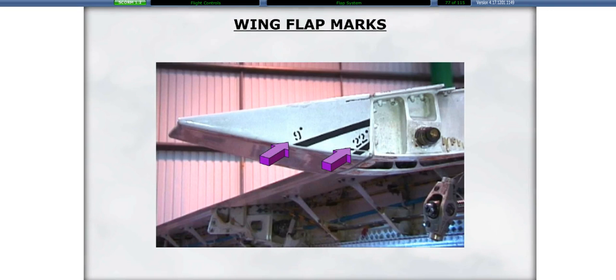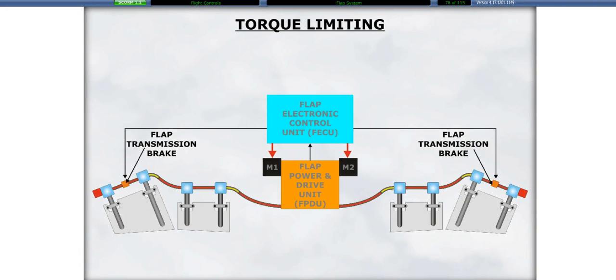2 flap marks located on each wing's trailing edge indicate flaps 9 and 22. These marks are visible when the flaps move to the respective position. A torque limiting feature prevents the flaps from being overloaded in the event of flap or actuator jamming. 2 transmission brakes and the FPDU motor brake lock the panel when movement stops.